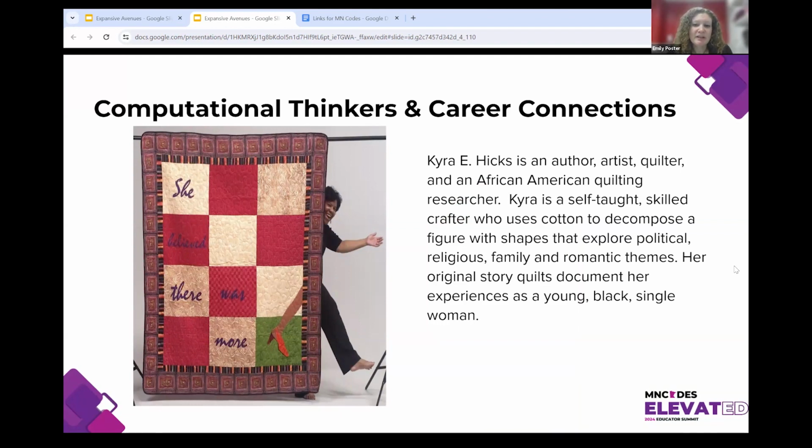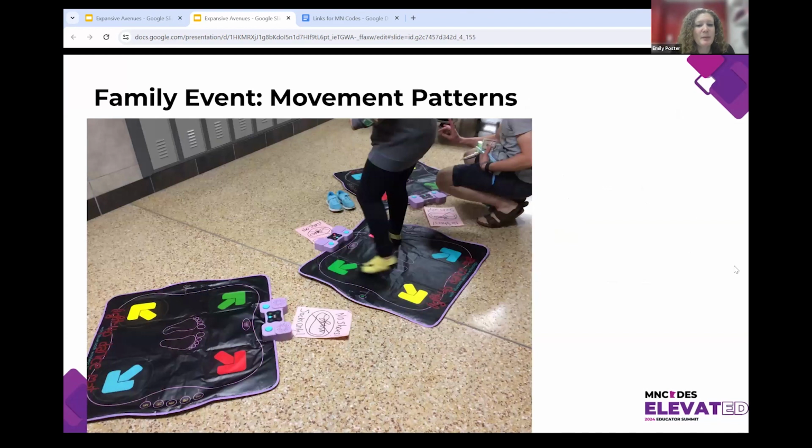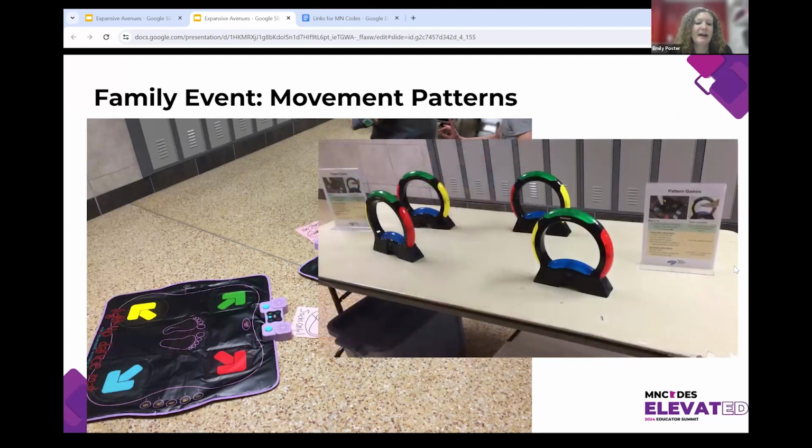Another station we want to highlight is our movement patterns station, which focuses even more on pattern recognition and creation and uses games that ask participants to use their bodies to engage with patterns. And our career connection here is with a dancer and choreographer who draws upon math and patterns really heavily in her work and choreographing.